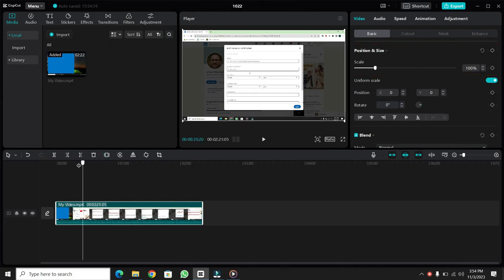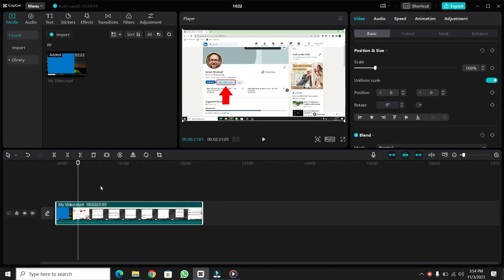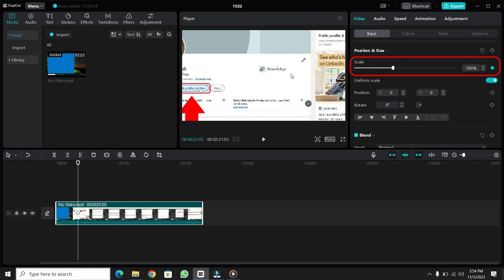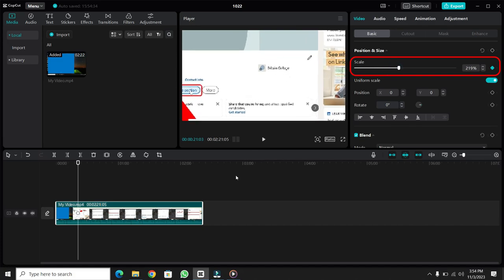Now take the cursor to the particular section on the timeline where you want to zoom in. Now I want to zoom in on this particular section of the video. To start the zoom from the very beginning, simply add a keyframe right here. With the keyframe in place, let's proceed to zoom in. Use the scale function to adjust the zoom level. You can now position the image or video exactly where you want it.